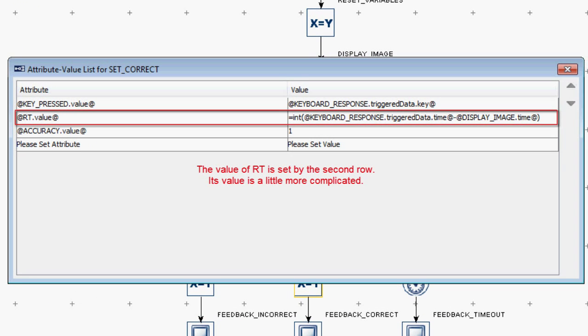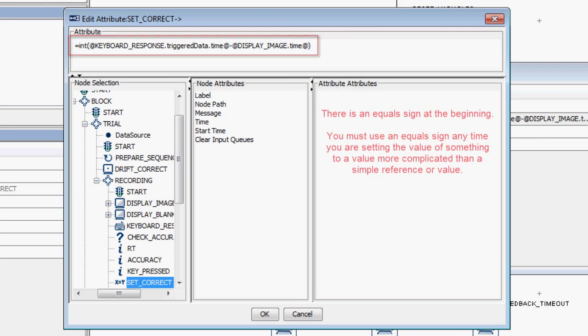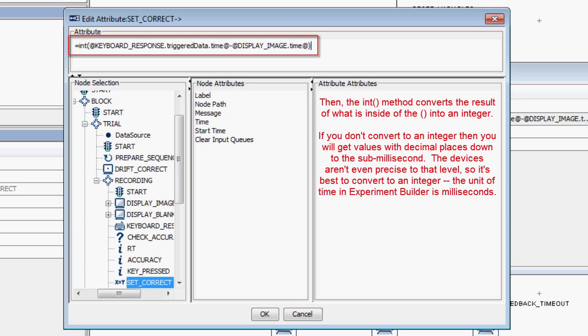The RT value is being set by the second line, and it's being set in a bit more of a complicated way. You'll notice that there's an equal sign at the beginning of its value box. This means that what follows is going to involve a combination of information. The INT part and the fact that the rest of the calculation is inside of parentheses following the INT statement means that we're converting the result of our calculation to an integer.